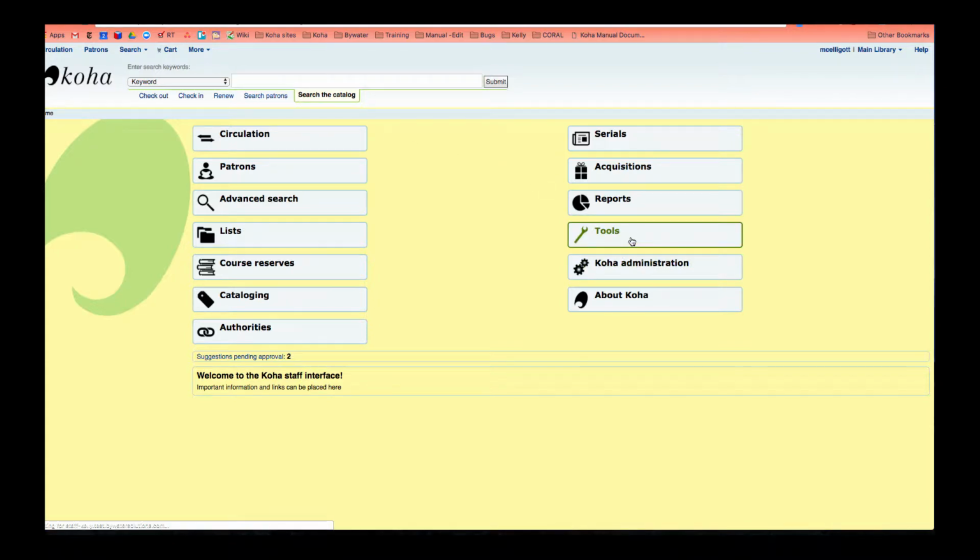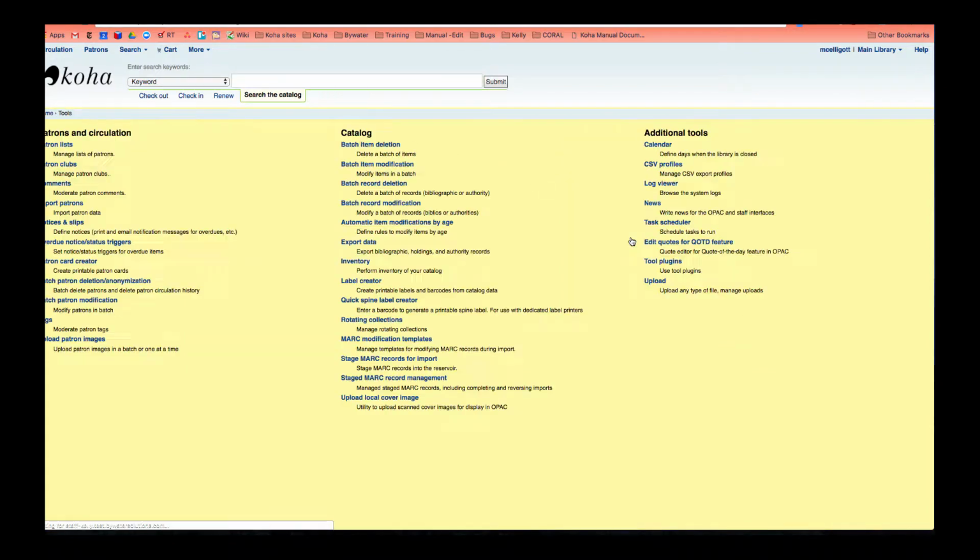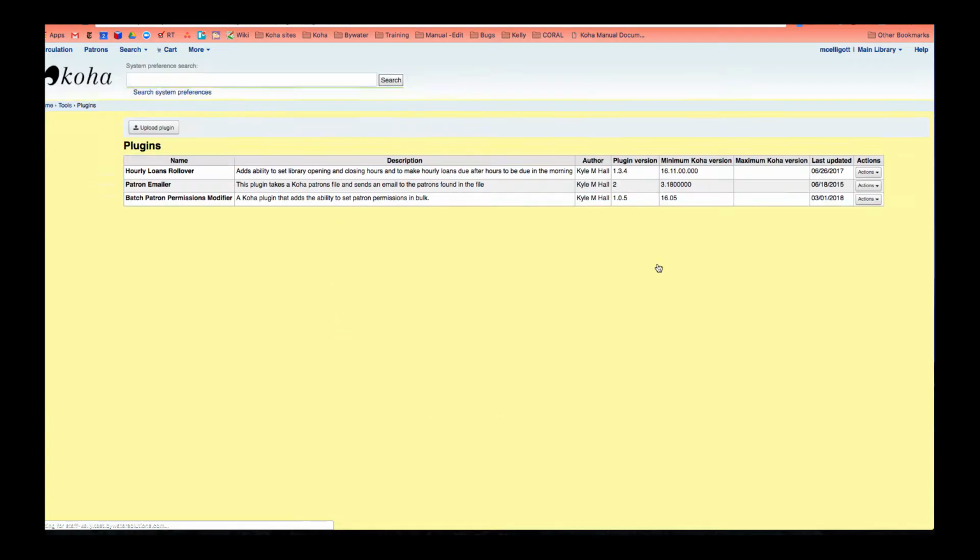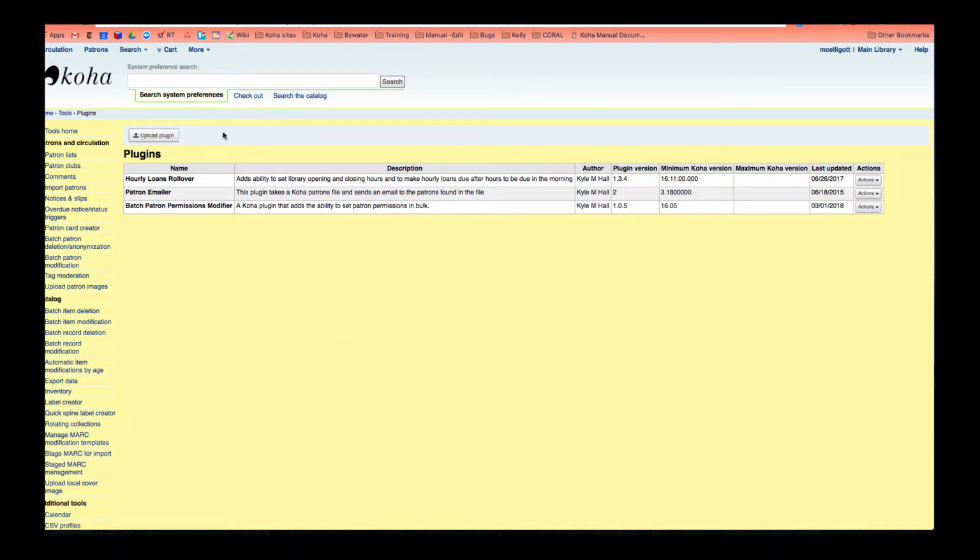The plugin to be uploaded goes through the Tools module, and in this additional Tools area, you have that Tool plugin. You would take that KPZ file and use that upload plugin here. If you have any problems doing that, you are more than welcome to submit a ticket to Bywater Solutions, and we would upload that plugin for you.